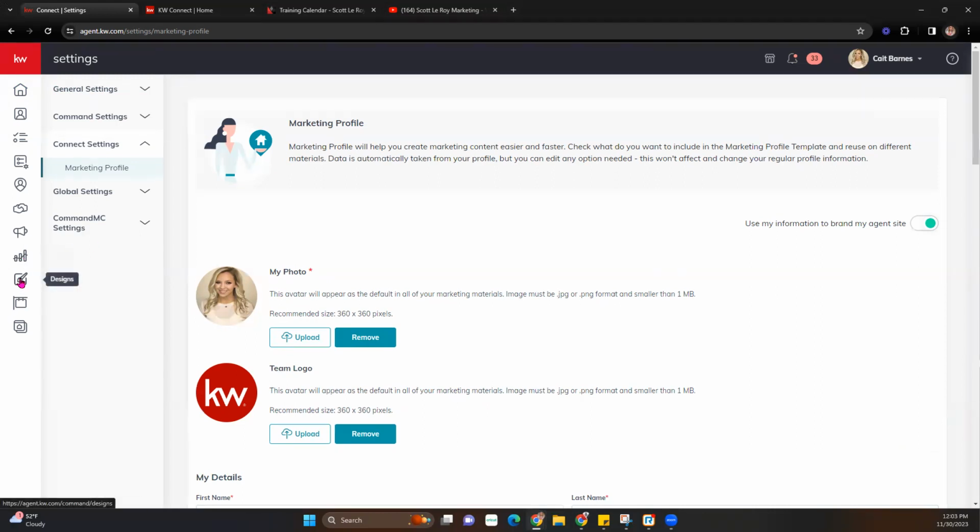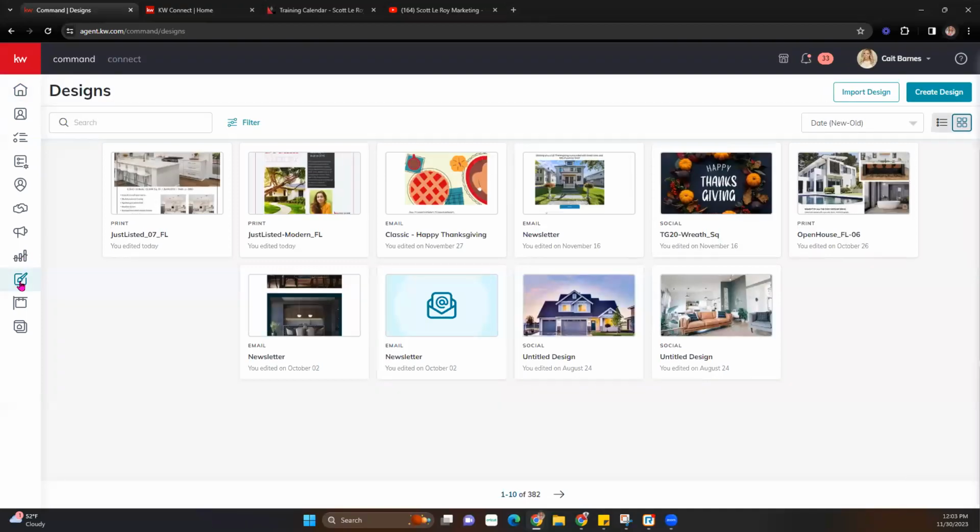Next thing we're going to do for our print marketing today is we're just going to head over to designs. So today we're going to be taking a look at creating a couple different pieces of print marketing. We're going to take a look at creating a flyer, whether it's for open house, just listed, just sold, things like that. You can create whatever you'd like, but we're going to take a look at creating a flyer. We're also going to take a look at the listing presentation and how to set that up. As well as we'll take a quick peek at the buyer presentation in here as well so that you guys know how to access both of those.